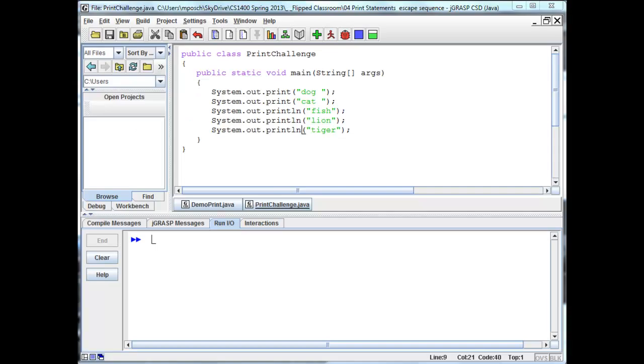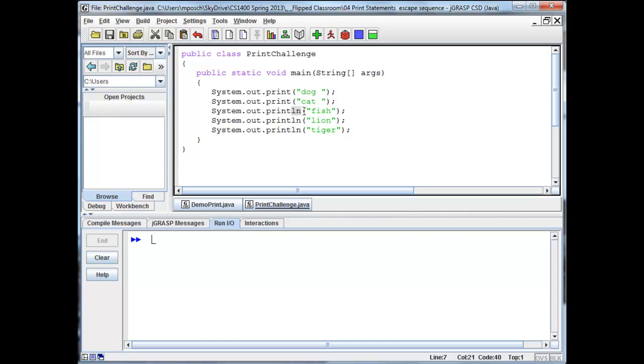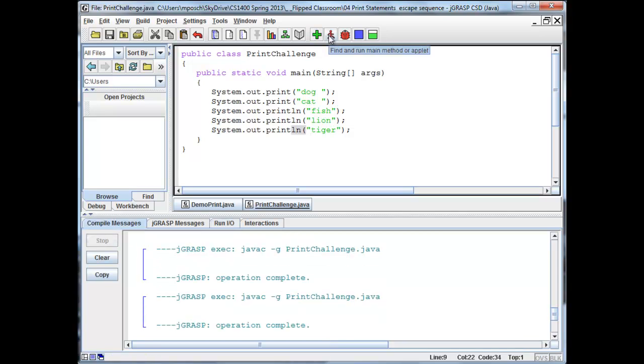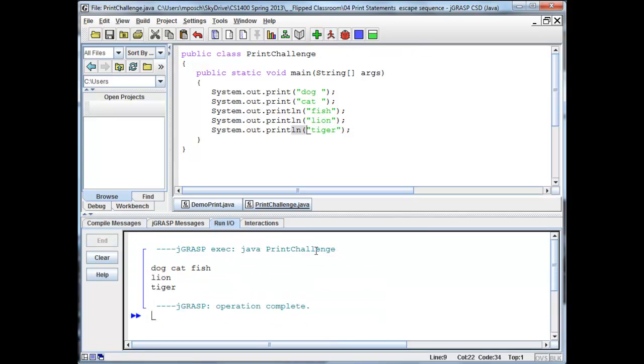Here is a possible solution. Notice how I changed the print method to the println method. This way I advanced to the next line after fish, and then I was adding those two statements here. The print statements for lion and for tiger both use the println method, which always advances the cursor to the next line. So here I'm going to compile and run. You can see dog, cat, fish in separate lines, lion and tiger.